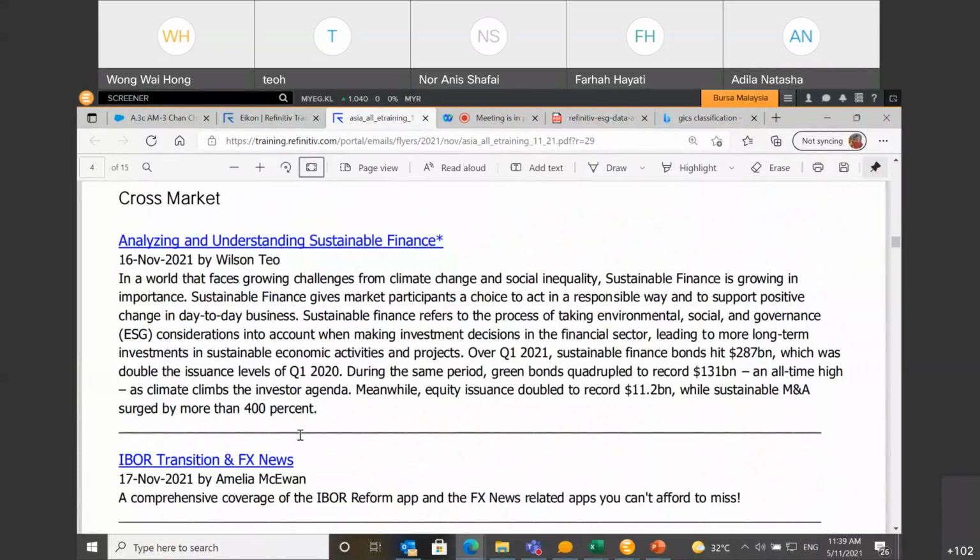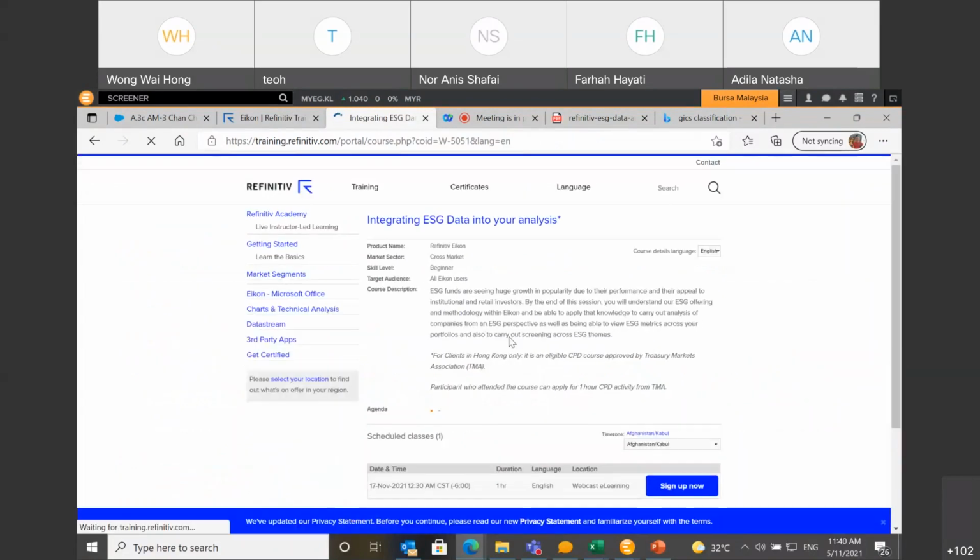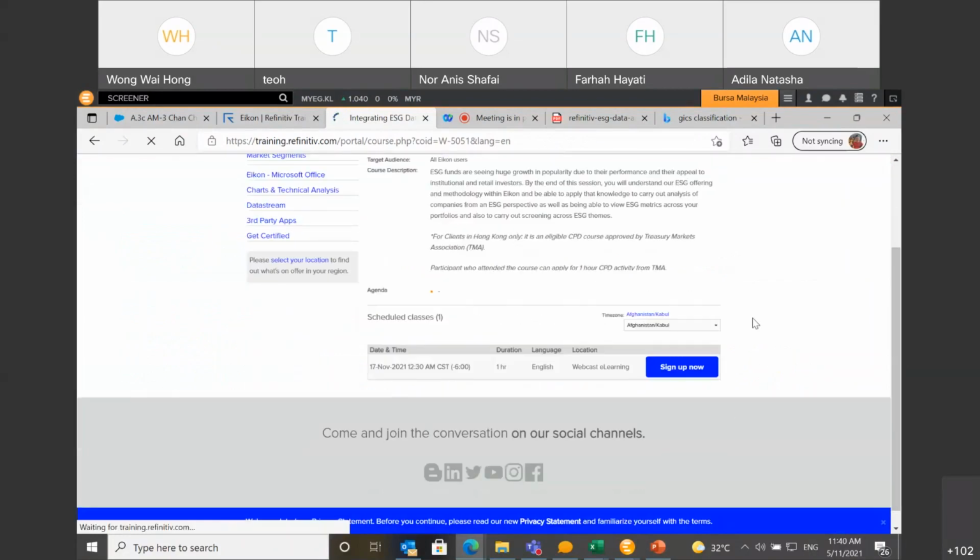Sustainable financing. This is a big topic now. People are all talking about sustainable finance. In fact, the latest meetings in Europe and so on are all about sustainability, and of course ESG. We have an ESG data training on the 17th. So if you want to attend that, all you have to do is click here and register yourself here.